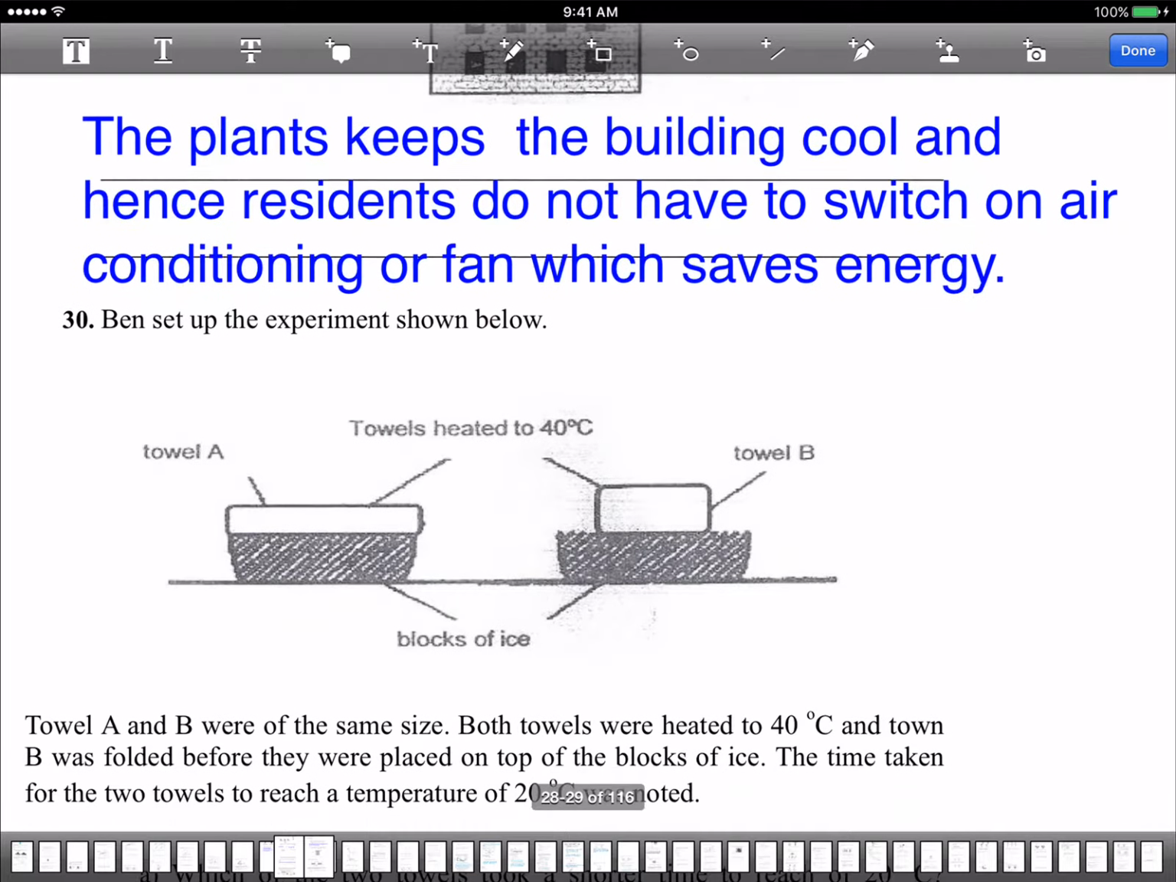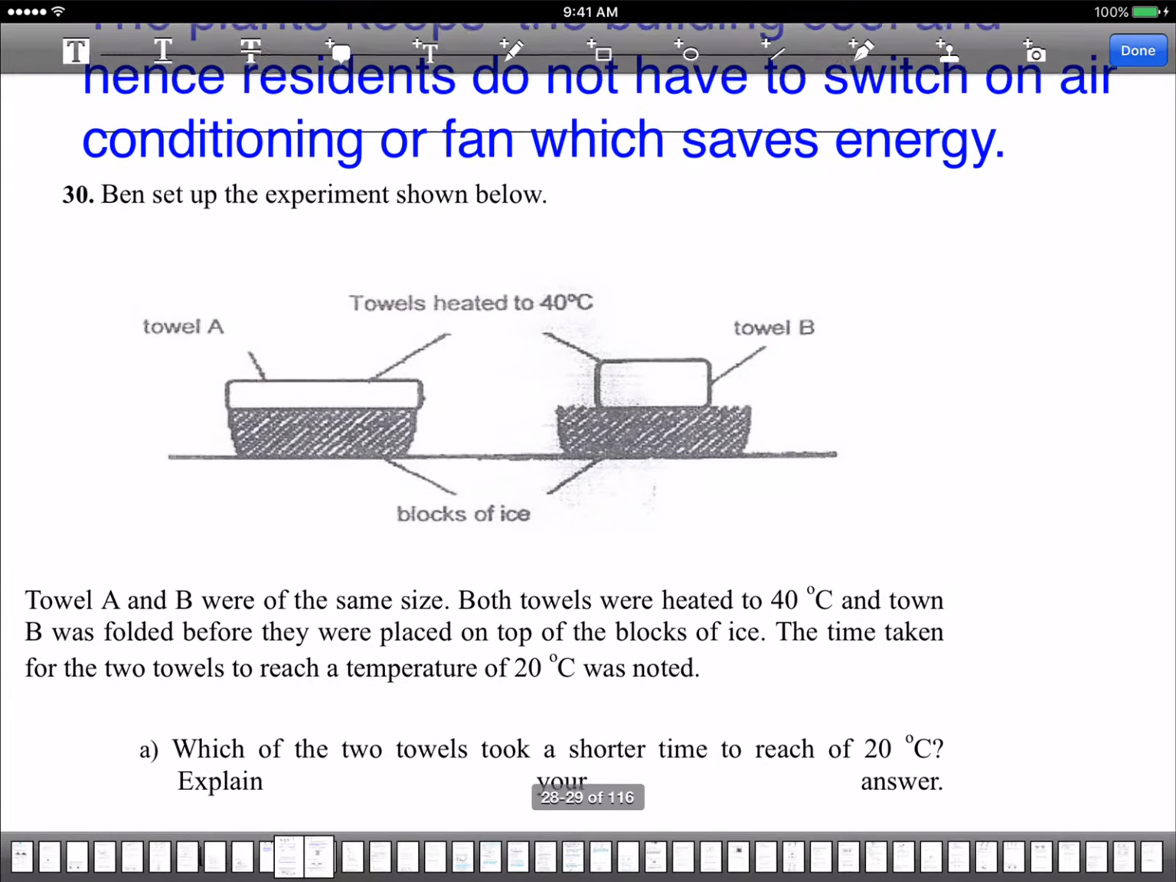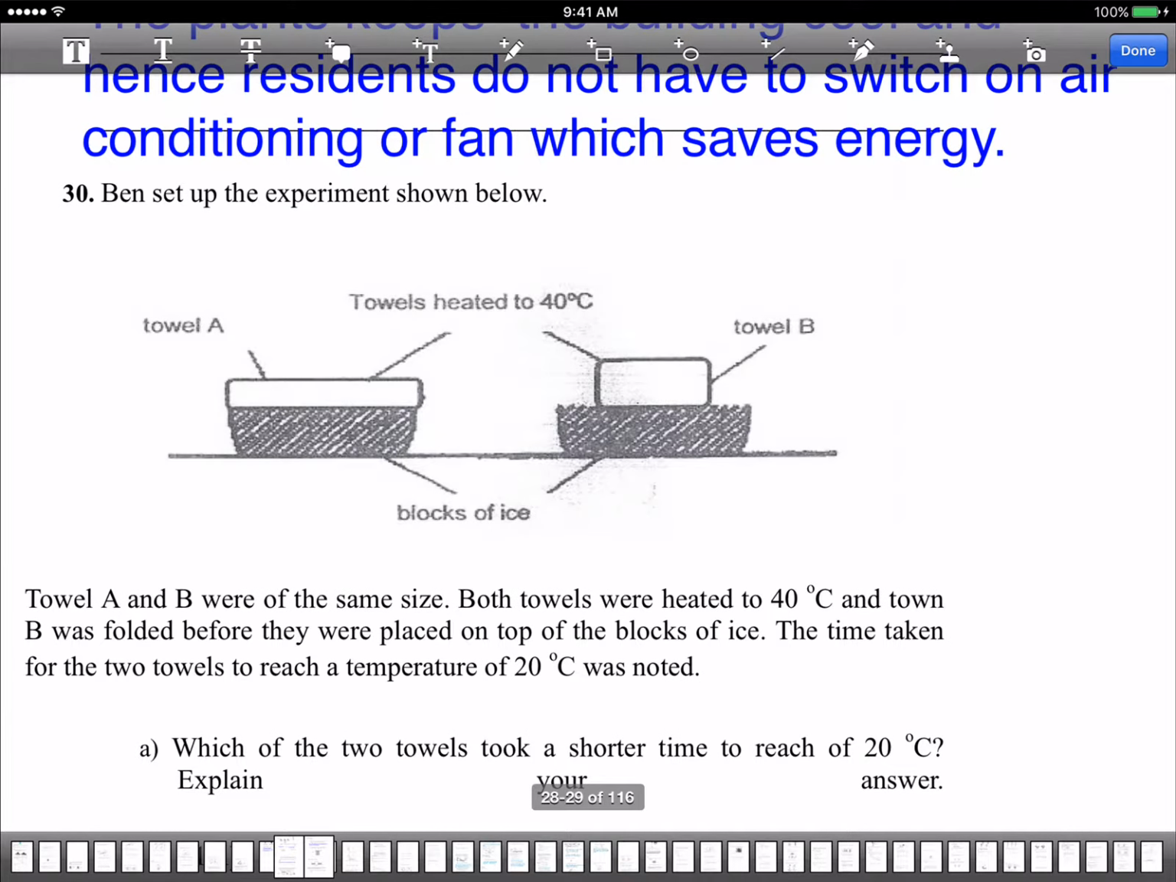Okay, next one. So a band set up an experiment as shown. Now this is a tower, not town. A and B are the same size. Tower A obviously has a bigger surface area, whereas tower B does not have such a big surface area. The time taken for the two towers to reach a temperature of 20 degrees Celsius was noted. Which one do you think took a shorter time? Let's have Eunice. A, very good, right?